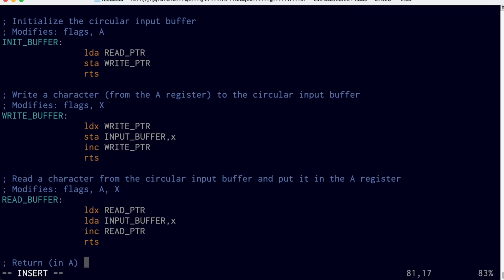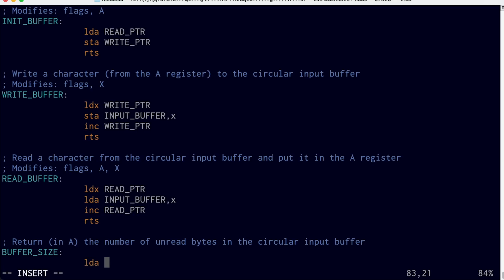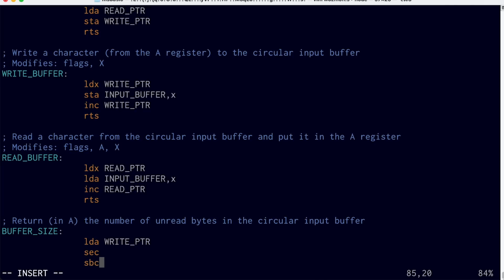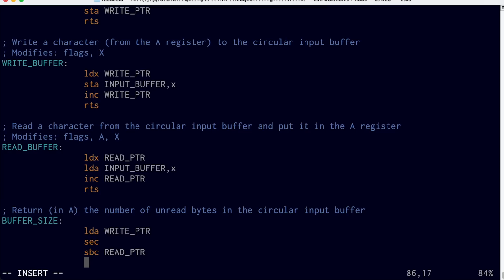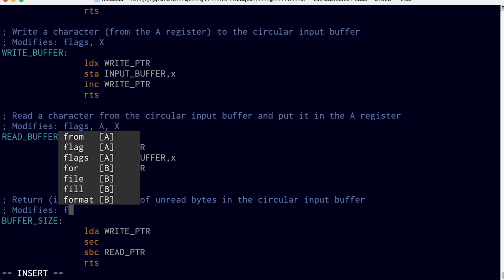Finally, I'll write one more subroutine that computes how many bytes are in the buffer. So that is how many have been written to the buffer but not yet read. So we'll start with the write pointer, and basically we're just going to subtract the read pointer from it. So we'll set the carry bit, and then subtract with carry the read pointer. And setting the carry bit and doing a subtract with carry will basically give us the difference of the write pointer minus the read pointer. And it'll wrap around correctly with our circular buffer. So this ought to just work. That leaves the difference in the A register, so now we can just return from subroutine. And this one just modifies the flags and, of course, the A register.